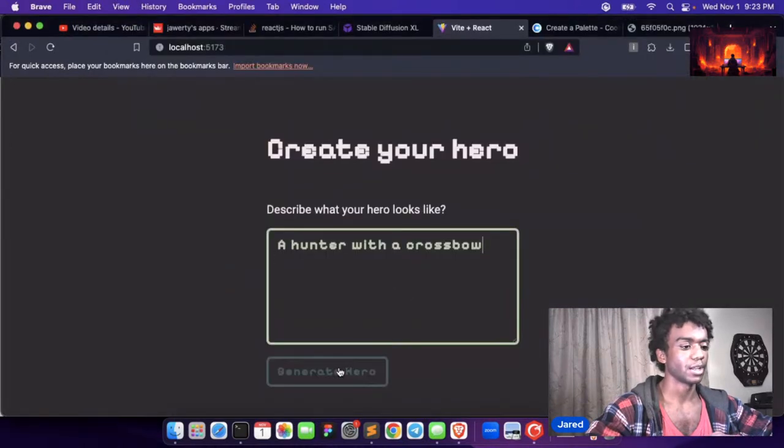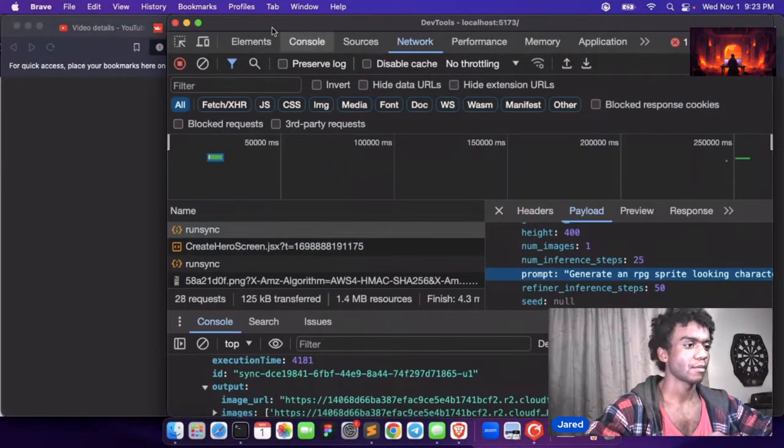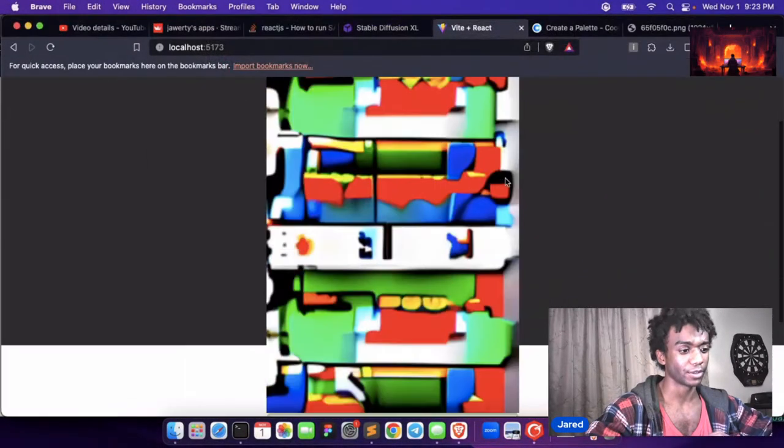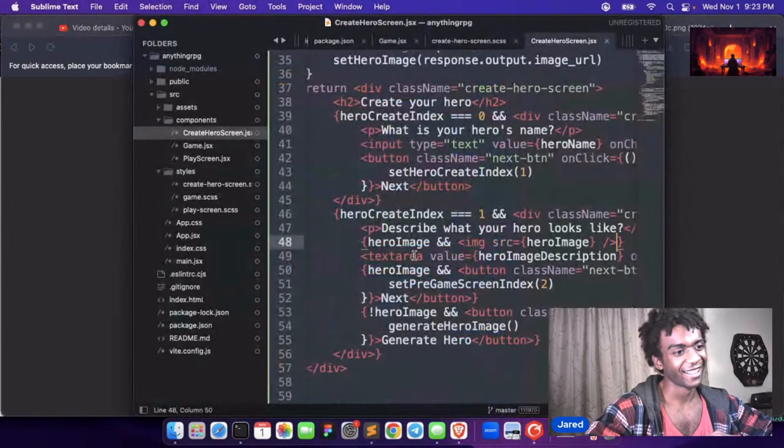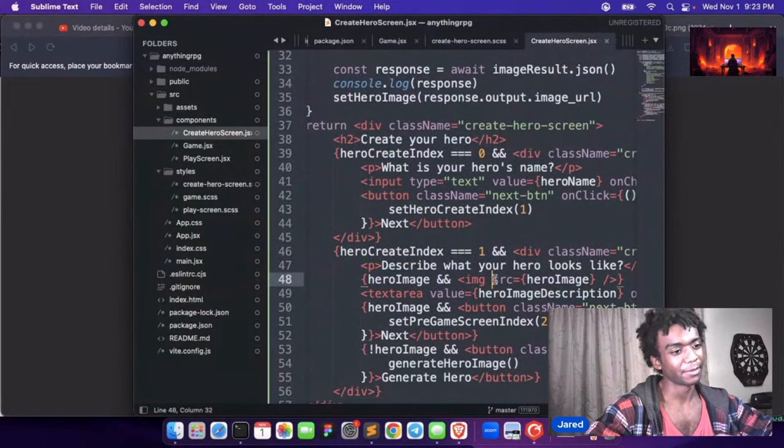So let's run it again. Hero image. Does it show? It does show, and that looks terrible. Also, I'm going to make this way smaller.